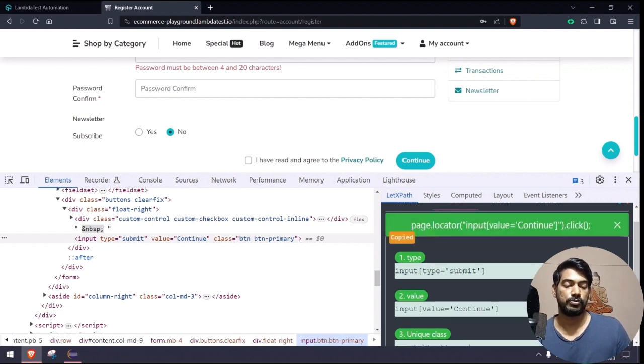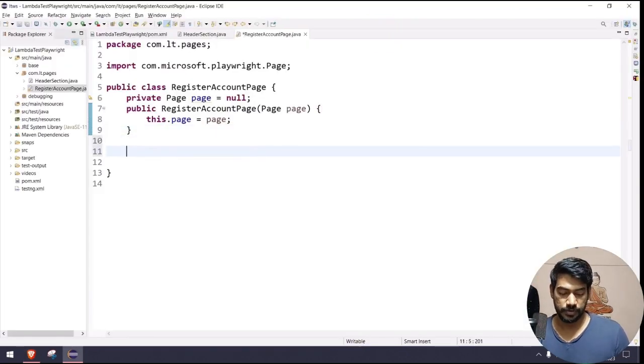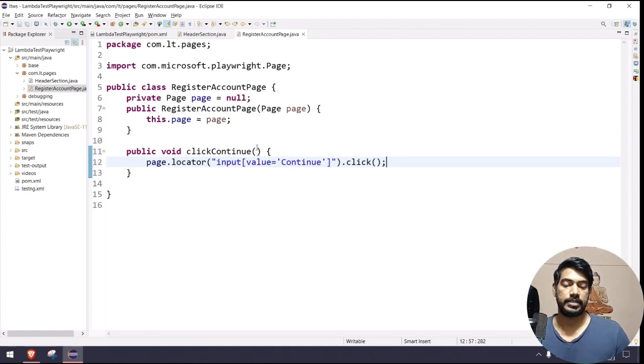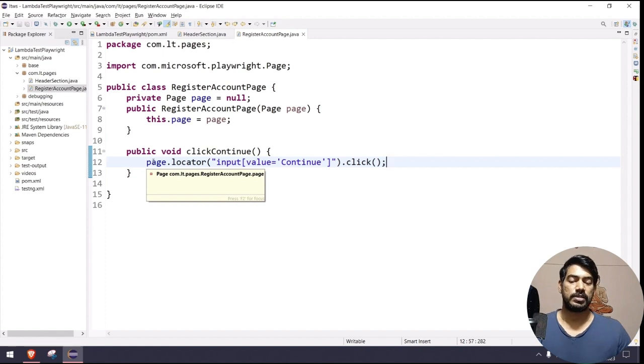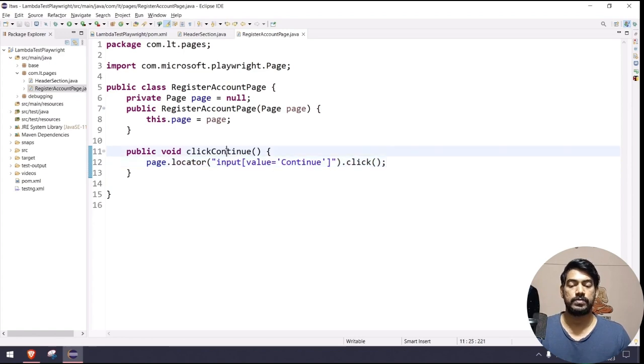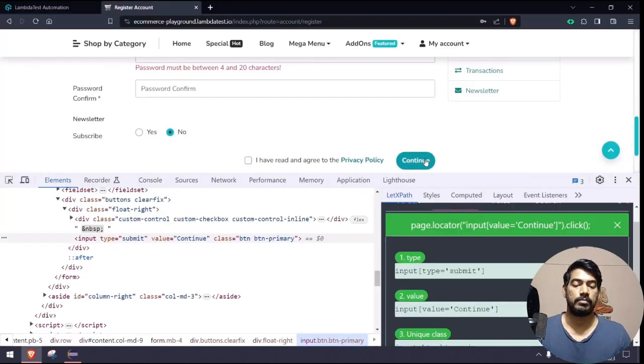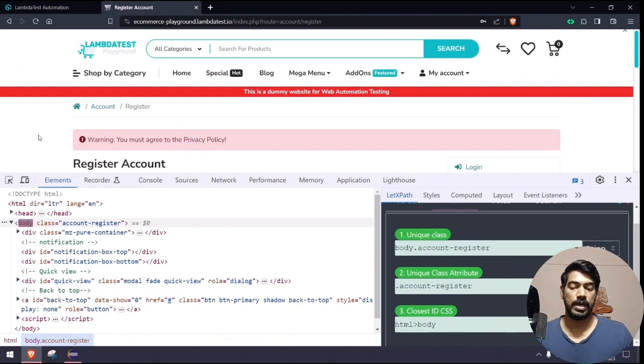I'm going to do the click action. So first of all let's write a function called public void click continue. Of course I can paste this as well. If you want you can add this keyword as well, but it's not necessary, it will work for sure. Now coming back to this, once we click continue, what will happen? I will get this warning, right?